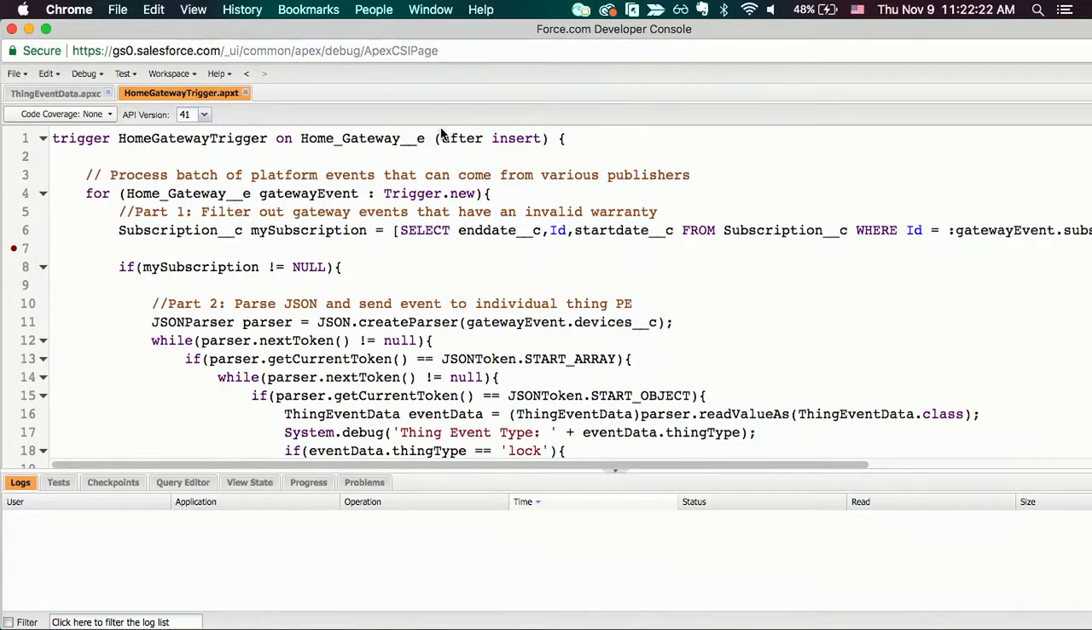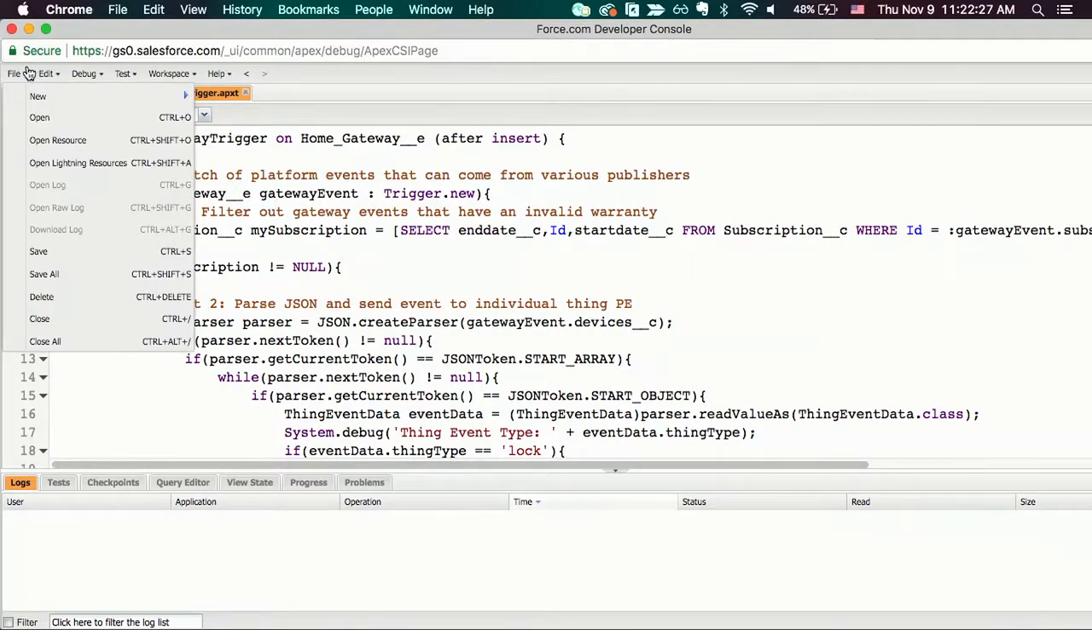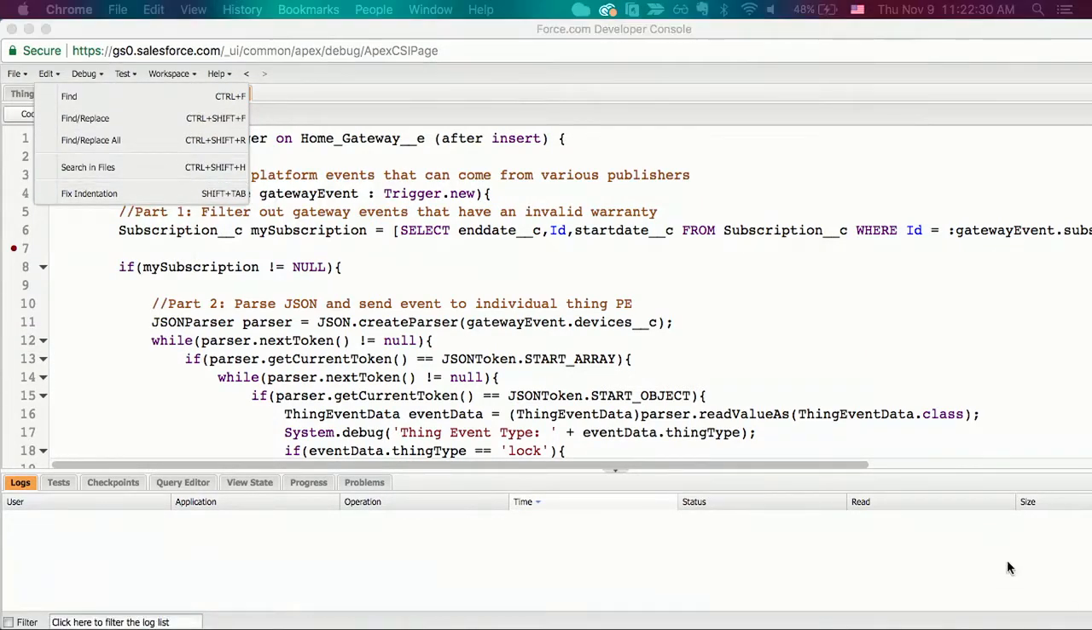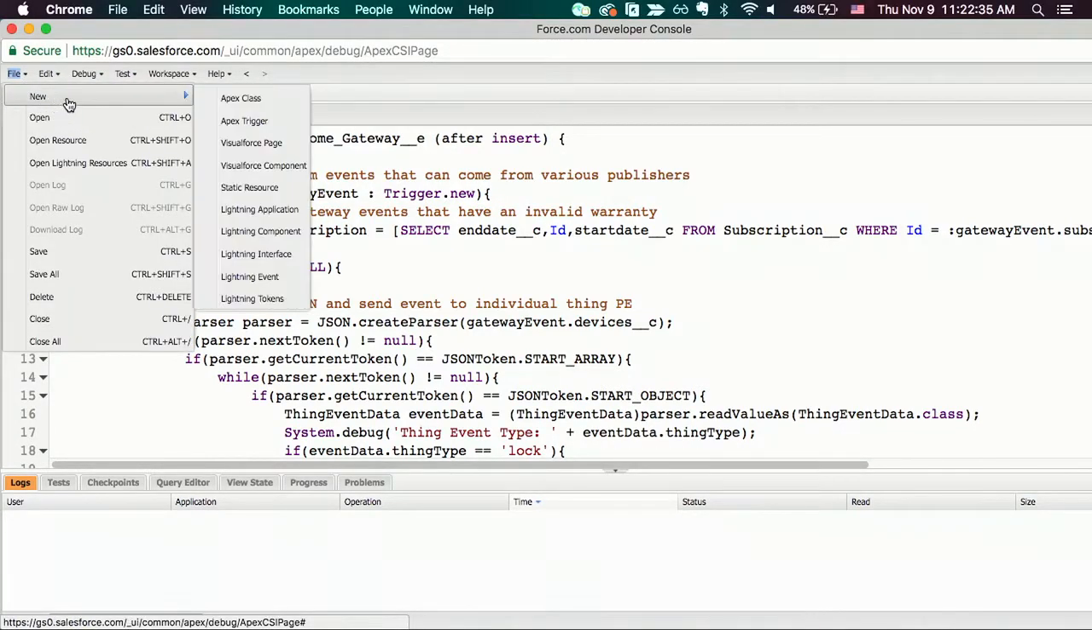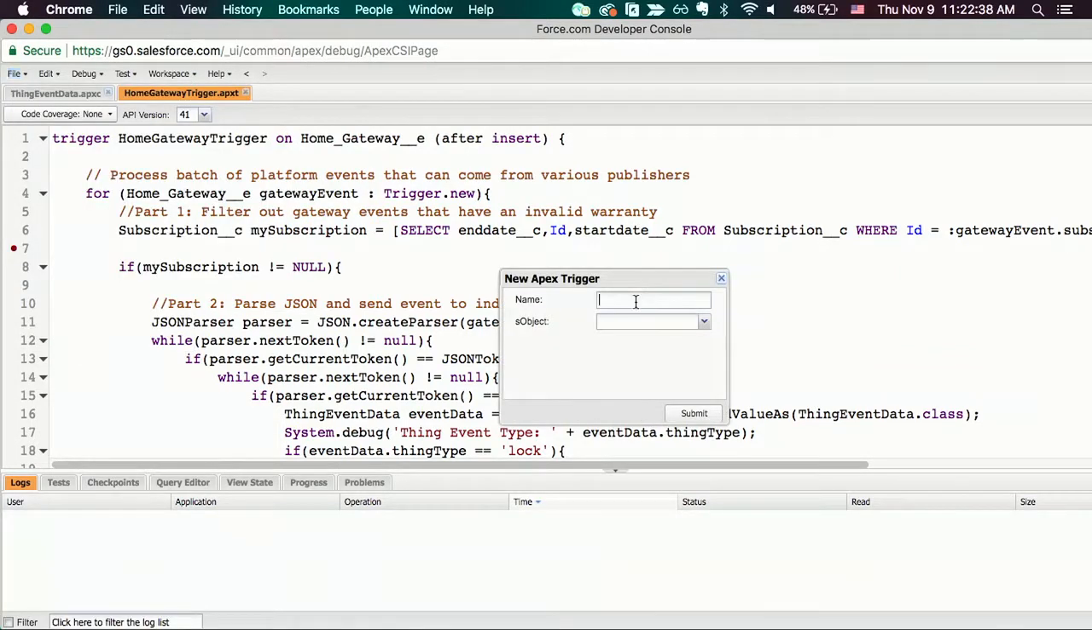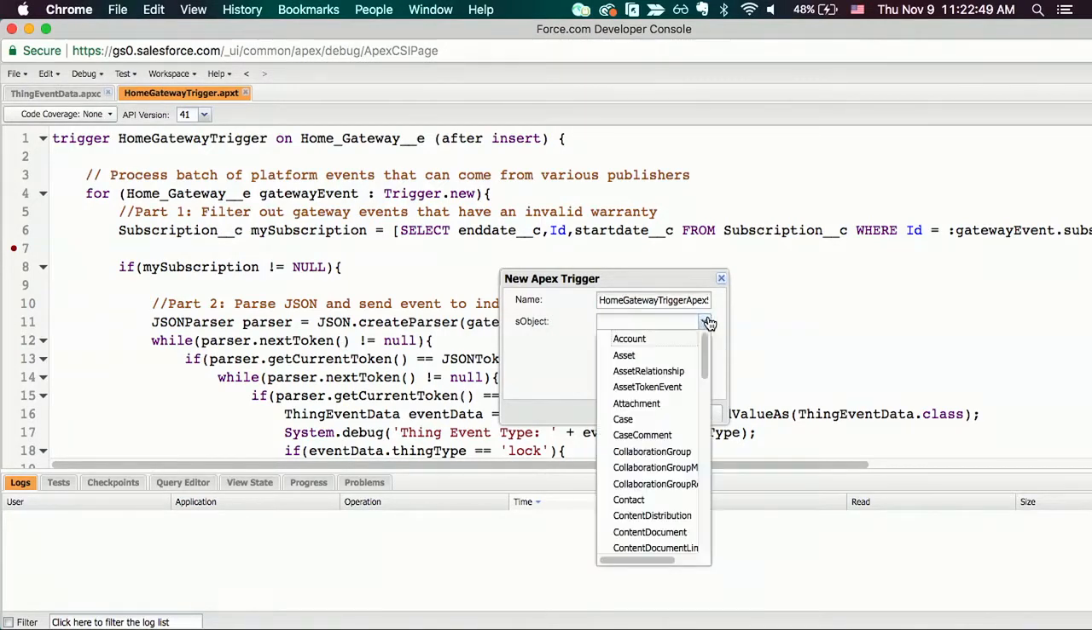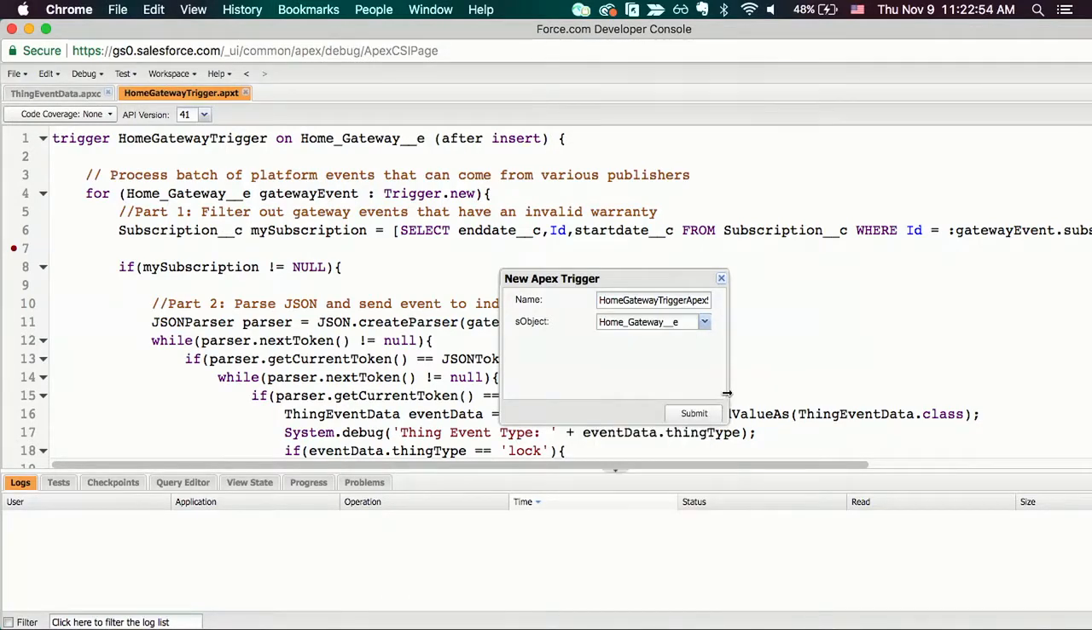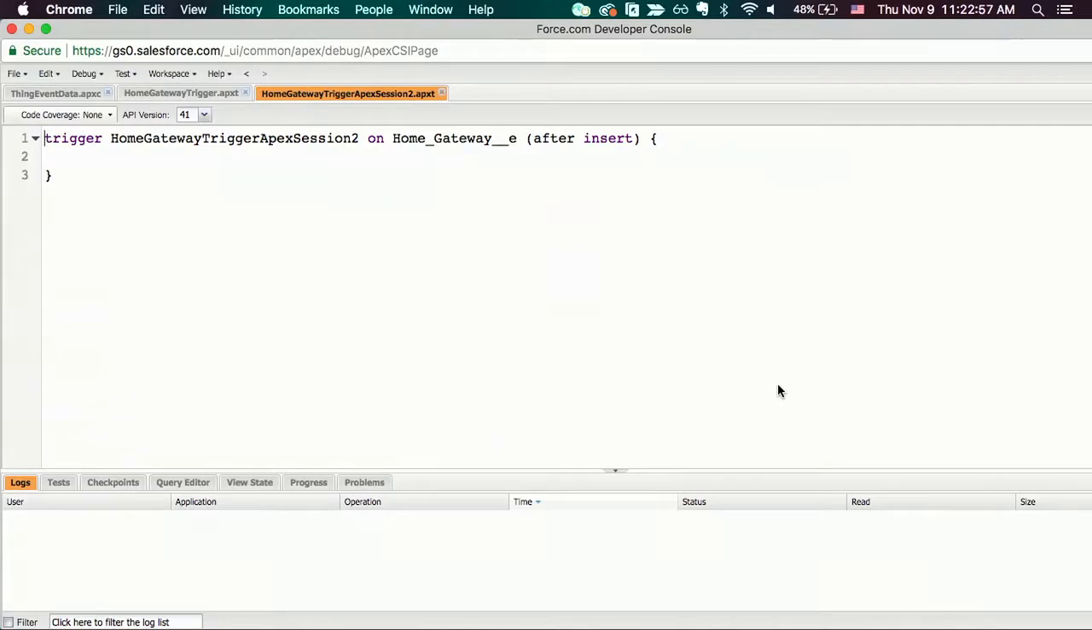And what you're looking at is the developer console, right? And a lot of you are probably familiar with this. This is available through just the gear icon on the top of your Salesforce org of your choice. And I'm going to go ahead and create a new Apex trigger. I'm going to call it home gateway trigger Apex session 2. Attach it to my gateway event here, and then submit. So that should automatically create a gateway trigger.